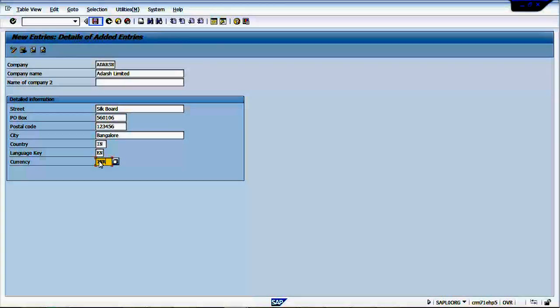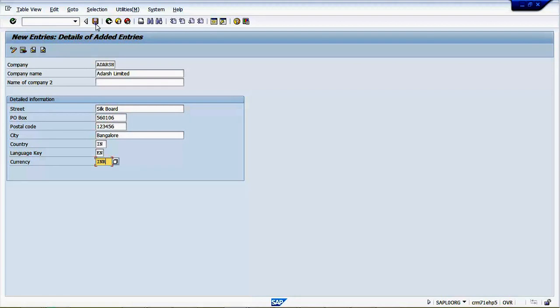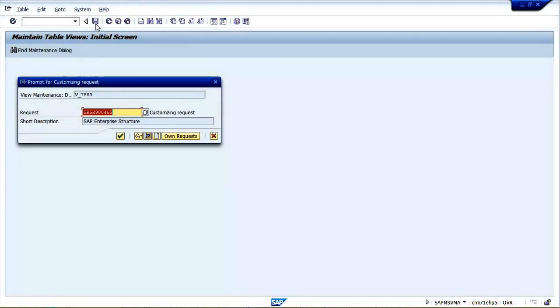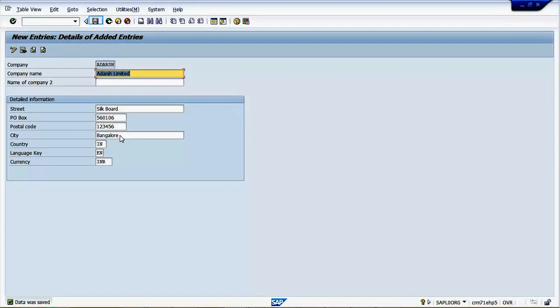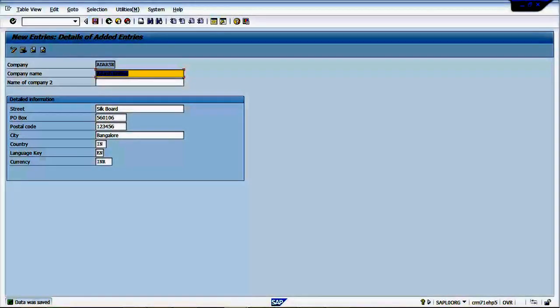Click on the save icon after entering all the details of the company. The prompt for the customizing request window opens. Select your request number, select Enter, and save the configured data and request. Thus, the new company Adarsh is created in SAP.